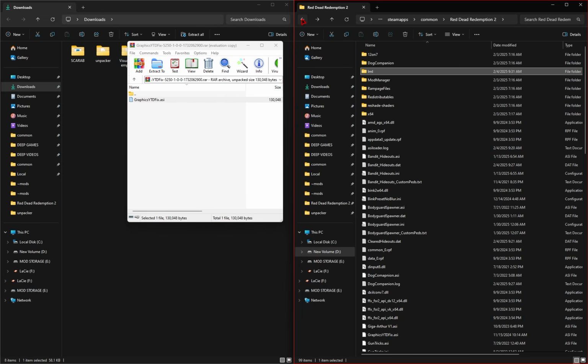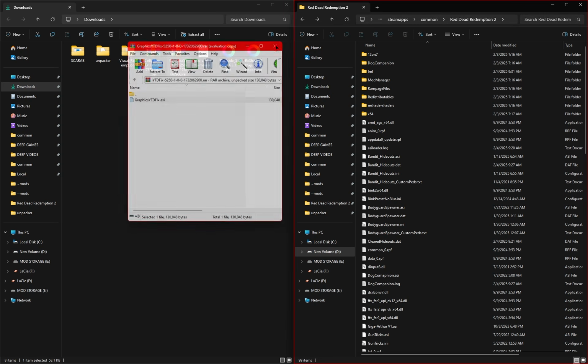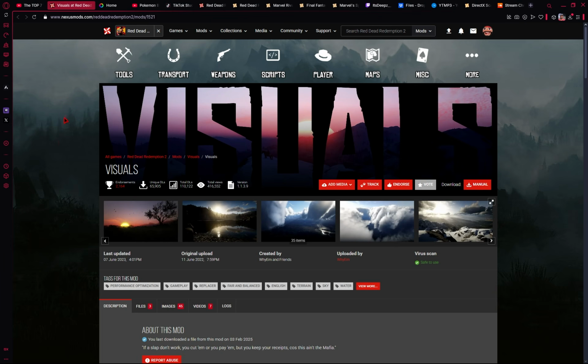So we'll go back to our game root folder, the one where the RDR2.exe file is, and we'll take this ASI file and drag it directly inside. Now you have Collyrium installed. Now we'll do the install process for visuals.